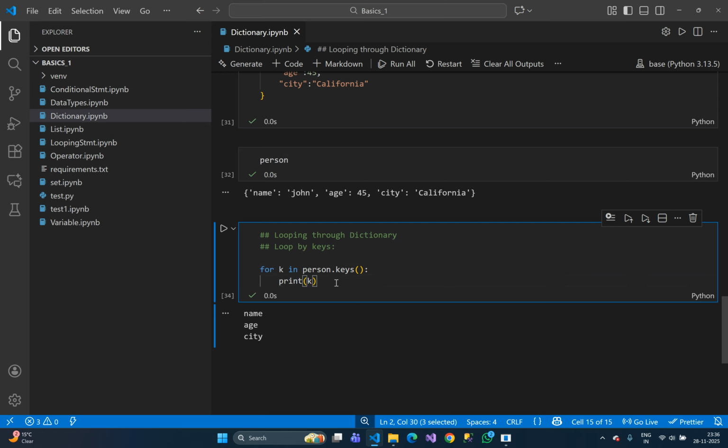That's why I have shown the person dot keys method, and you will get the same result. If you remove the keys method, you will also get the same result because it internally uses the keys method.